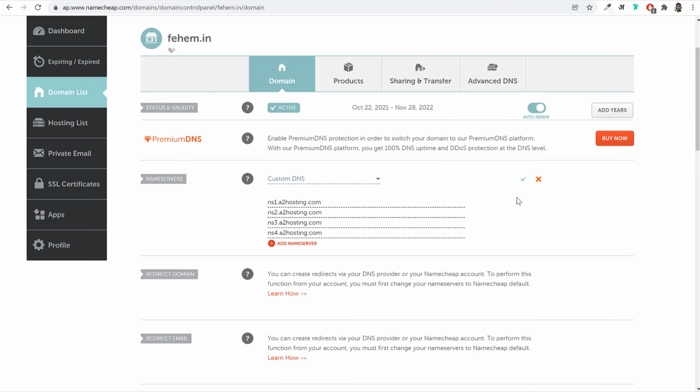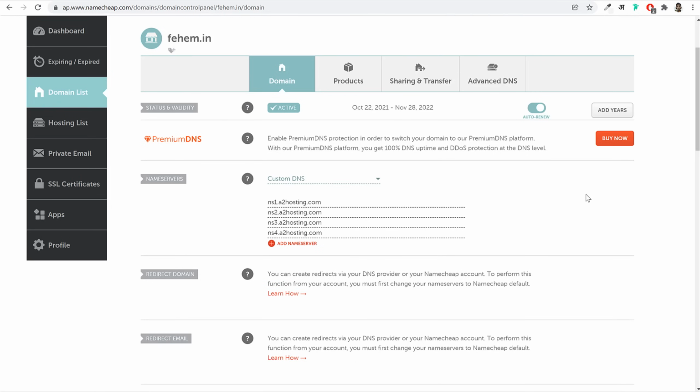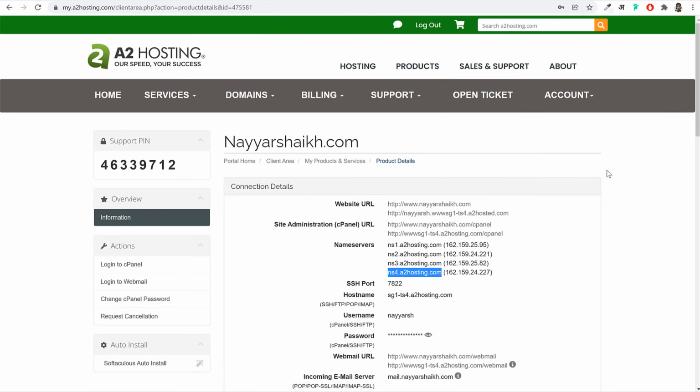And once you do this, you have to click on this save button, or this check mark. Once you click on this, your name servers will be changed. Now once you click on this save button, your domain name will be linked with the A2 hosting, but this can take up to 24 hours. But you don't have to wait till that time. We can do a few more things till then.